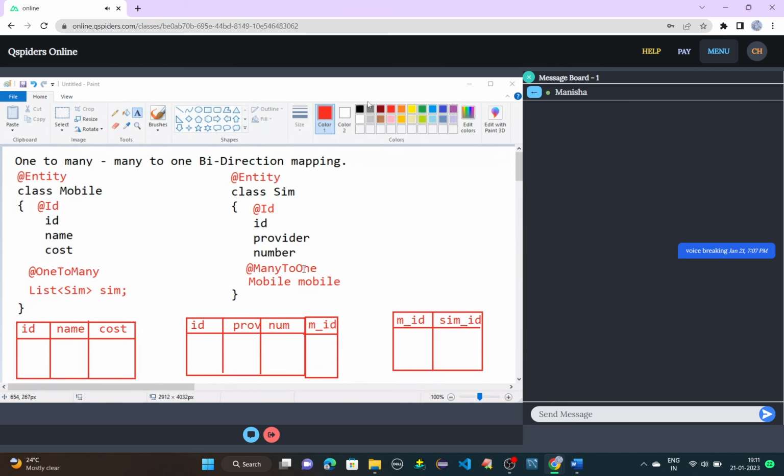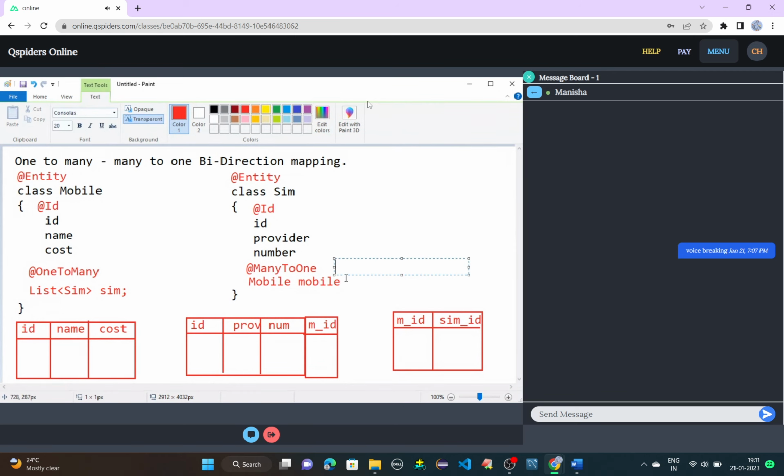Fine, guys. So till here you understood, right? When I use mapping in two different classes, how the tables are getting created. So totally here we are getting three tables, correct?